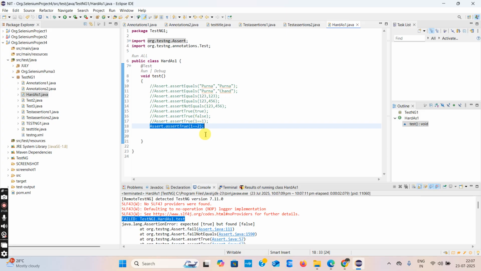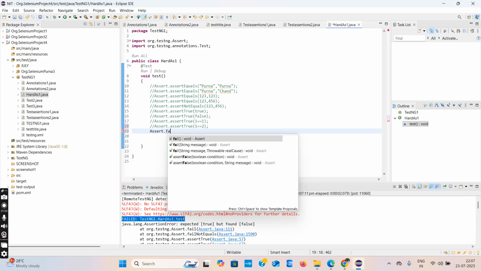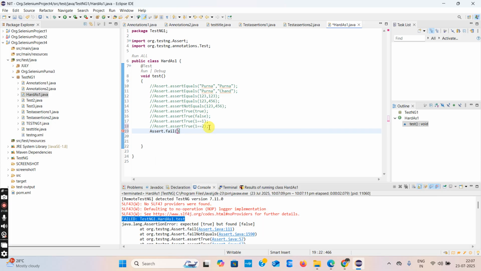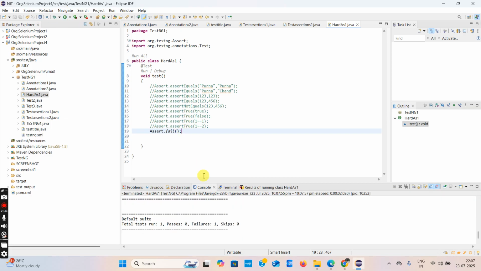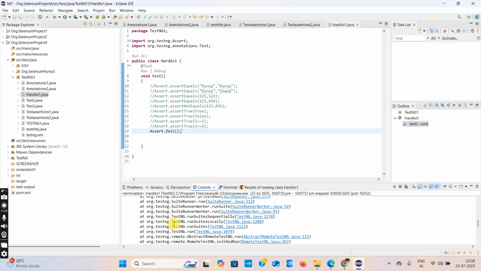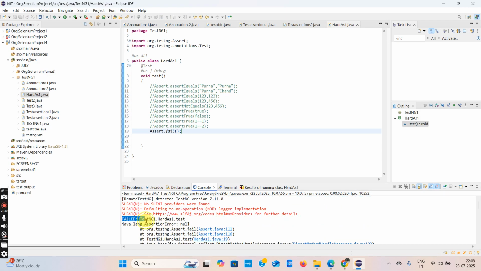Finally, I can write another statement, assert dot fail. Save and run it. Assert dot fail has no real use. It is used just for developers, to fail a test case. It shows a fail, so it is used just to fail the test case only. There is no use for this statement. It is used for developer purposes.